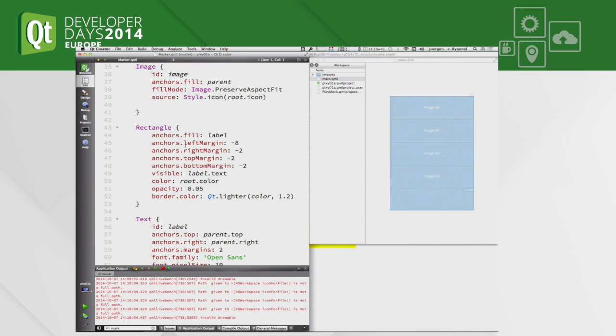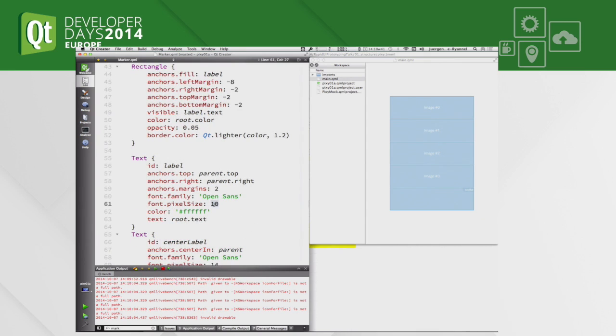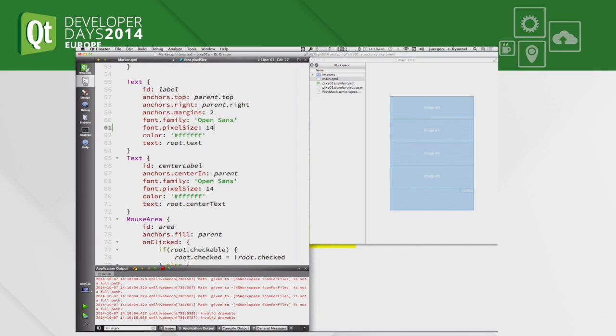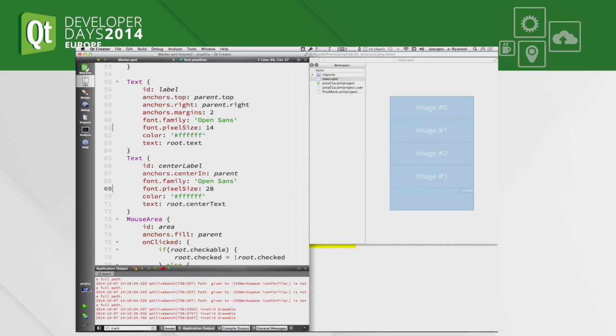And I have a text label here, pixel size 10. This is really small. Make it 14. And make this one, I don't know, 28. So it's easier to read. So it's much better already. So it's just kind of like, you see, I just jump around in the code, jump around between the components.